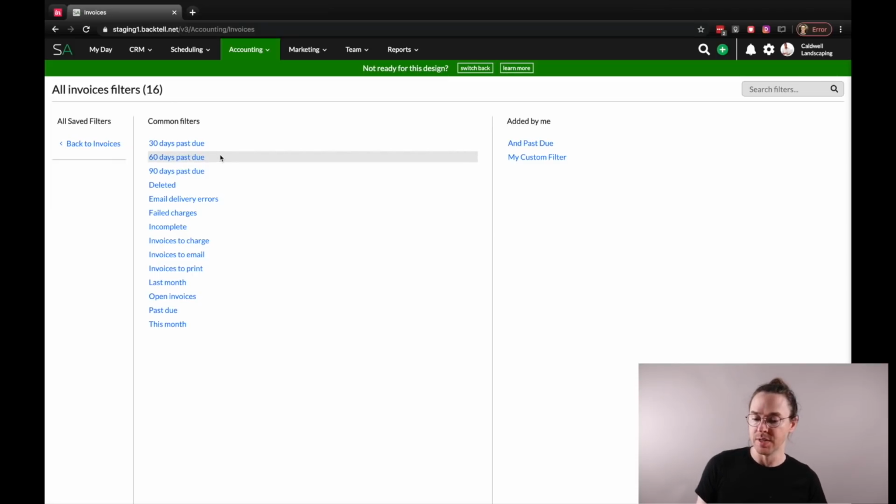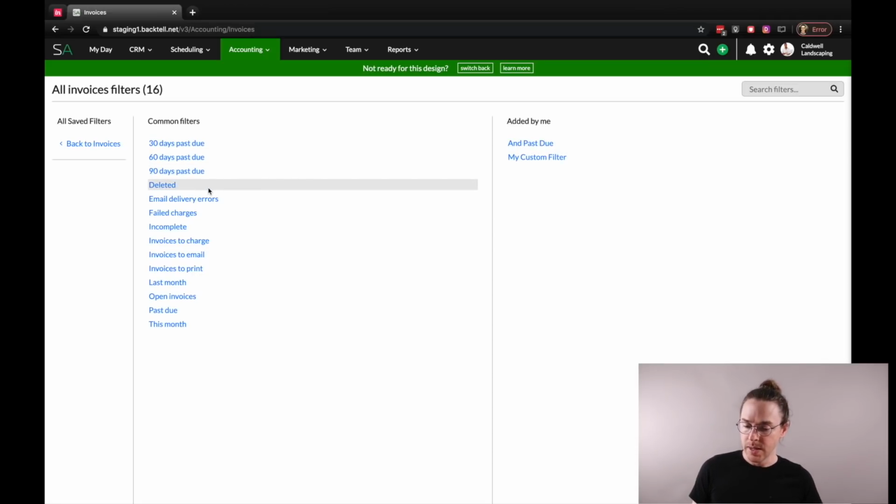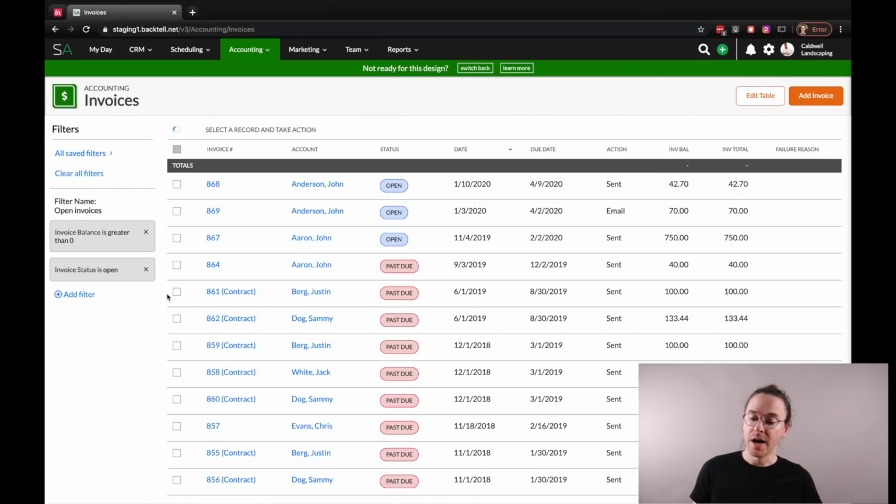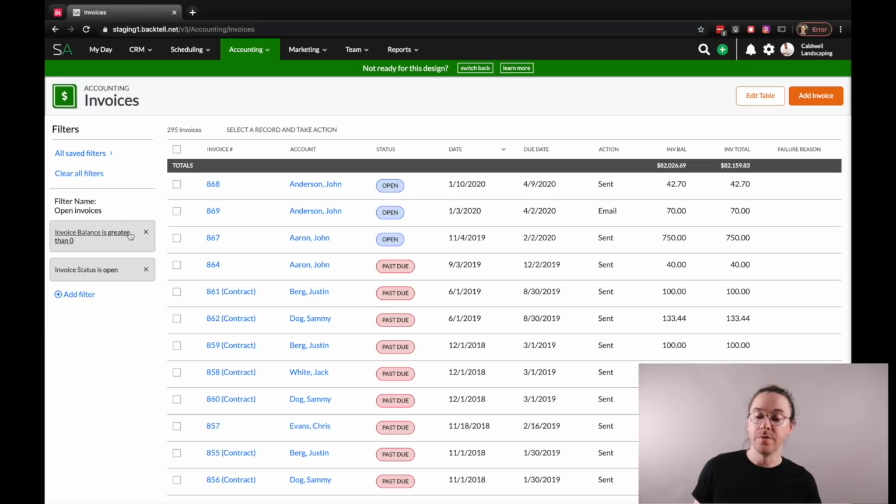So we're on the invoices page, and so we can see invoices that need to be charged, just like in version 2, invoices that need to be emailed. In version 2, these are tabs on the invoice list, and now they're common filters. But also, I can have my own. Let me just choose one really quick. Let's choose Open Invoices. And it automatically applies all of the filters that are a part of that filter set.